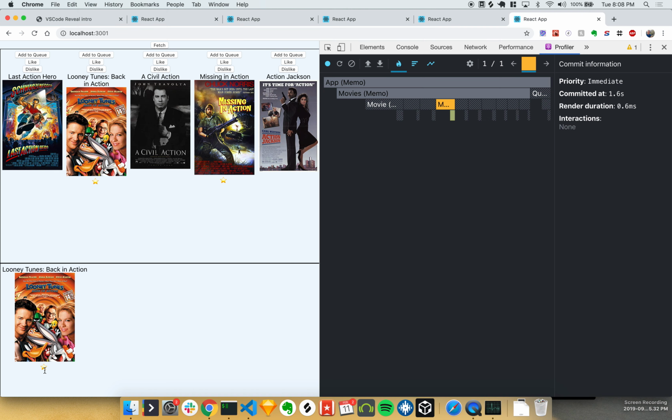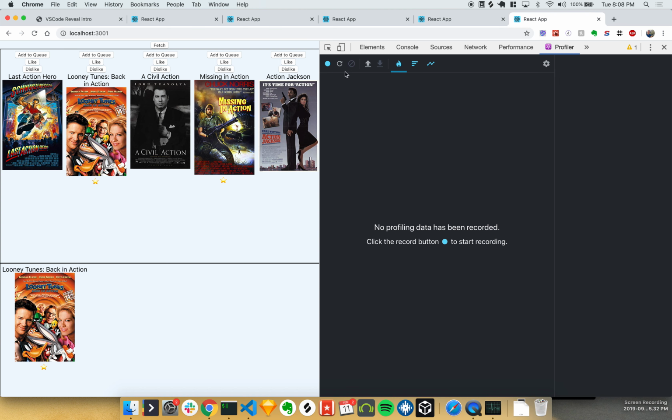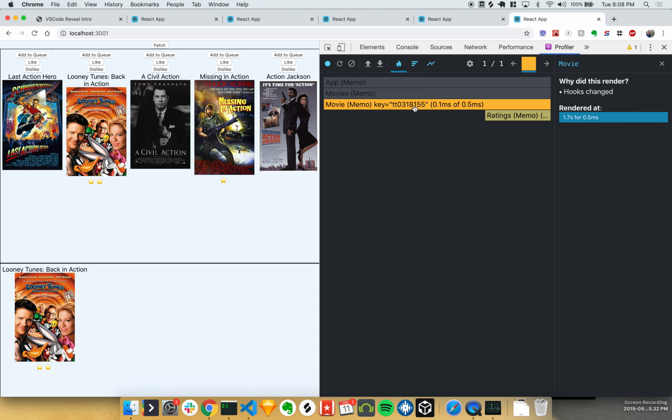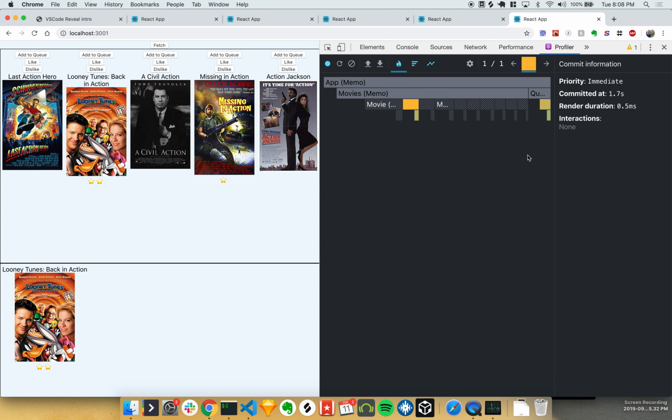What we're going to do is, when things are in the queue, we're actually going to get rid of these stars. Or actually, first I'll show you what happens when we like something in the queue. So obviously, you have the movie in the list that re-rendered and its ratings, and the movie in the queue and its ratings. That's what you'd expect, because those are the things that changed.